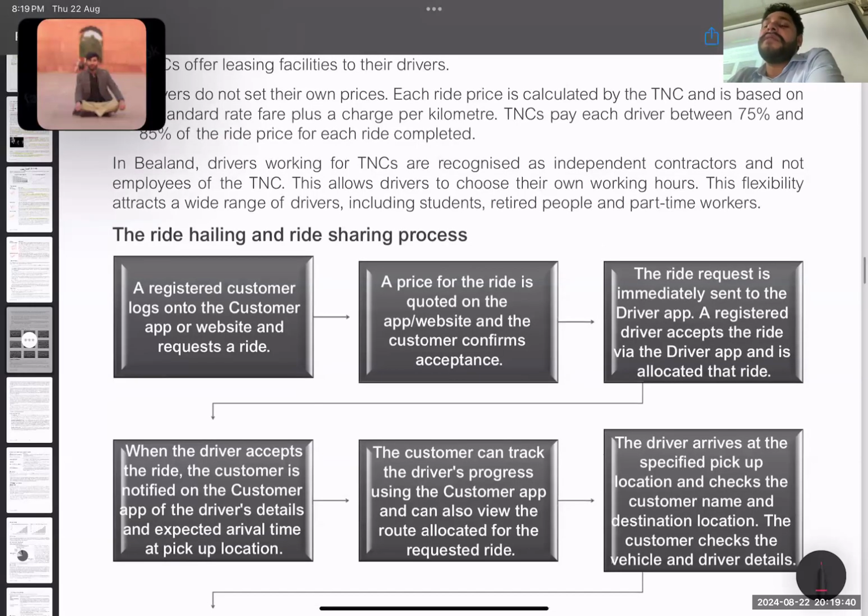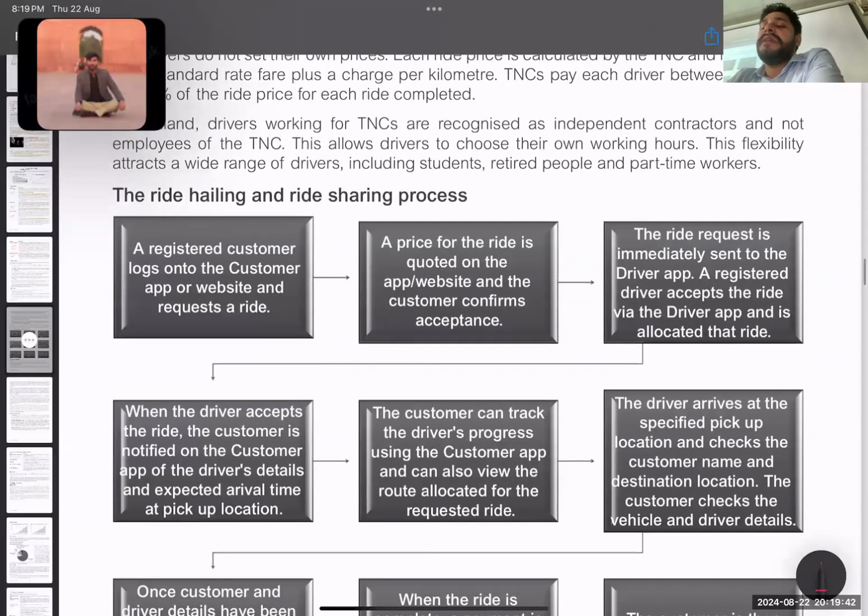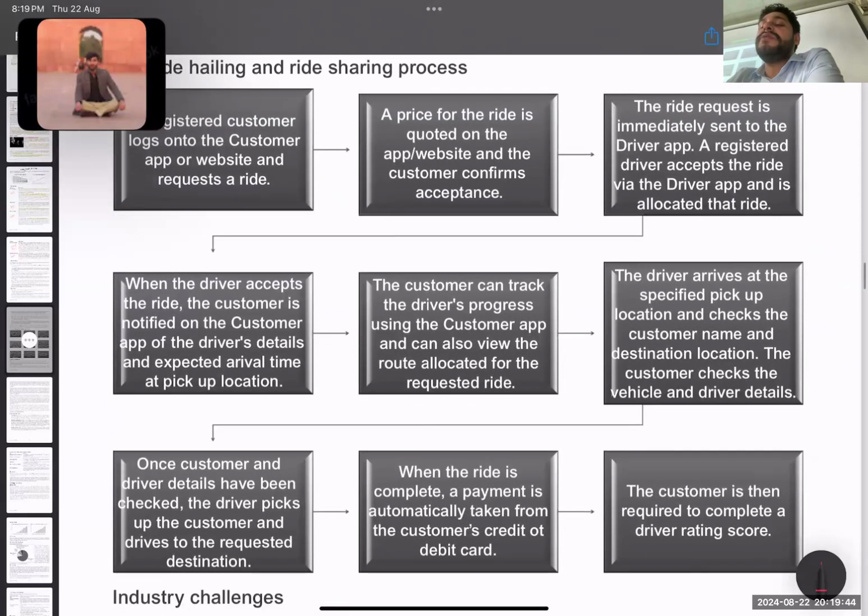The customer can track the driver's progress using the customer app and also view the route allocated for the requested ride. The driver arrives at the specified pickup location and checks the customer's name and destination location. The customer checks the vehicle and driver's detail. Once customer and driver details have been checked, the driver picks up the customer and drives to the requested destinations.